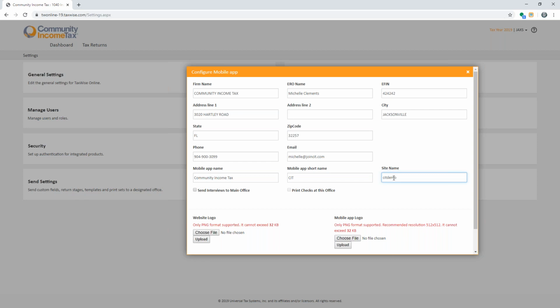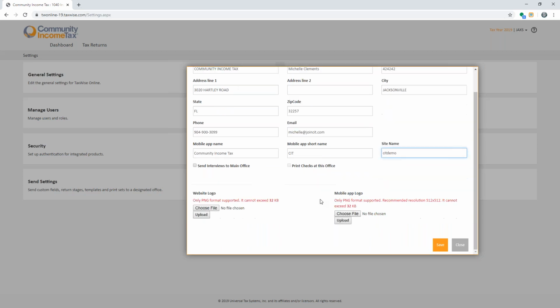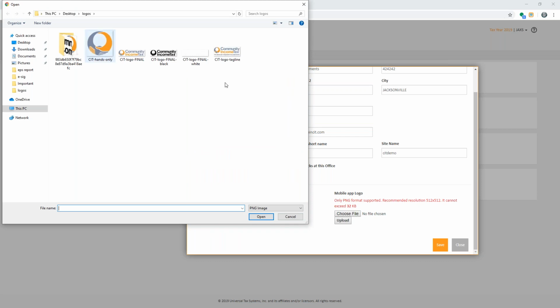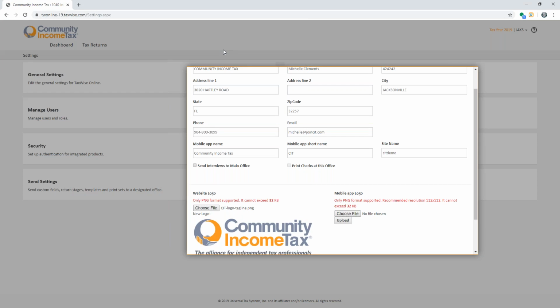Now, if you have a company logo, this is where you're going to add it. And it has to be under 32 kilobytes. So I'm going to show you. I'm going to choose a file. And here are my logos. Depending on what kind of logo you want, I'm going to go ahead and do this one because it's got a tagline. I like taglines.